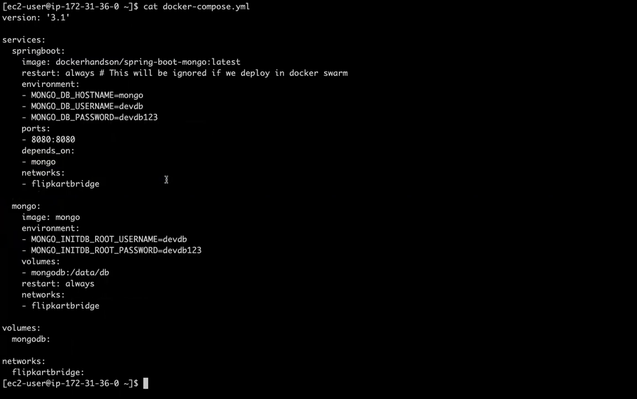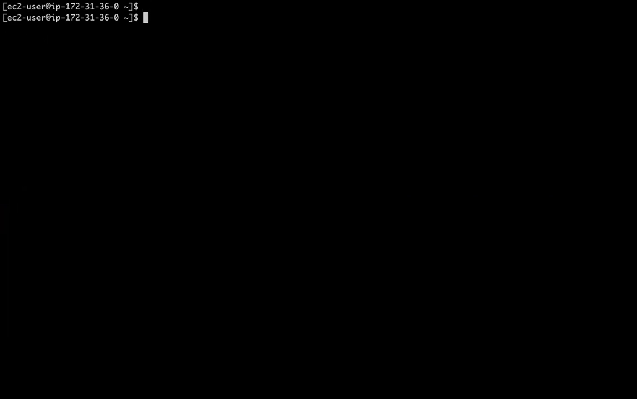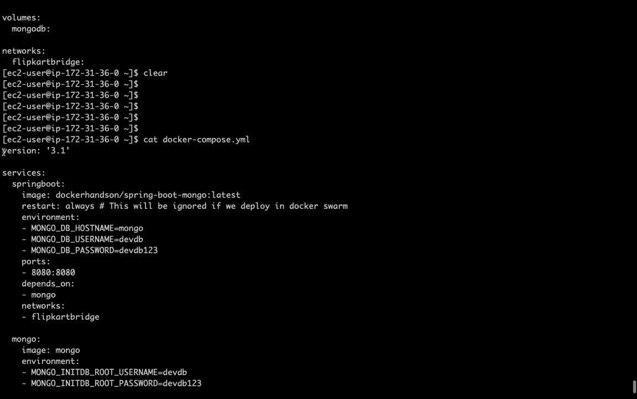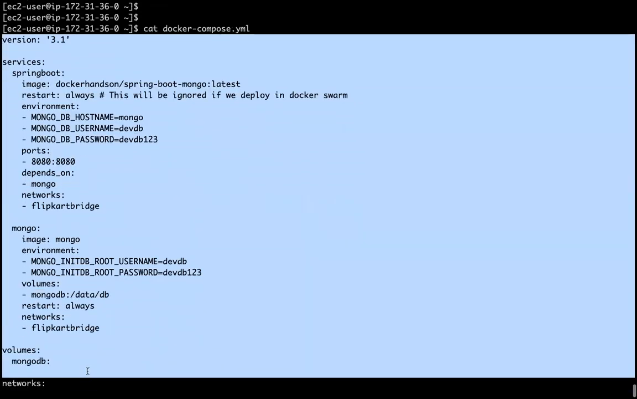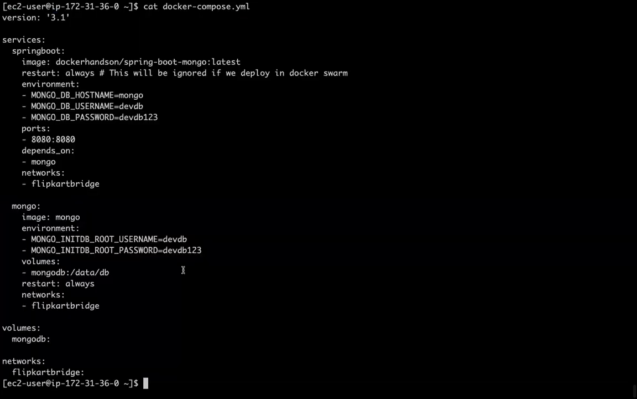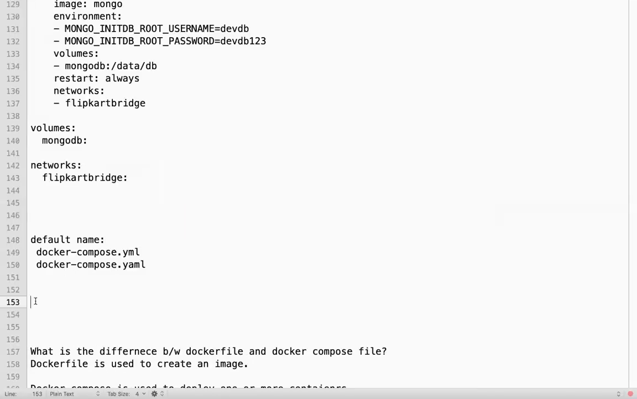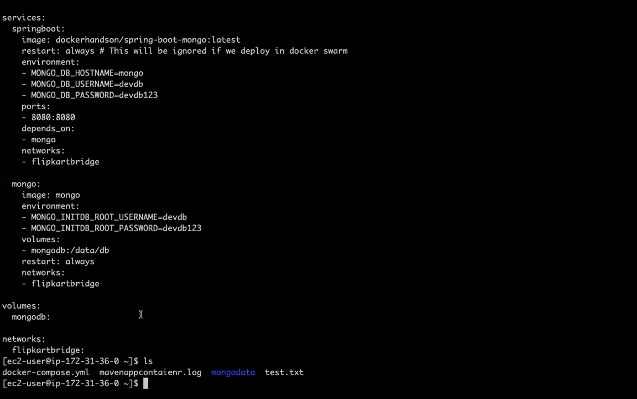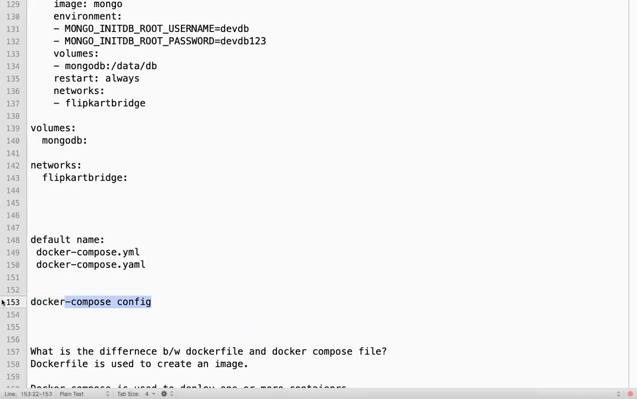So now let me validate this compose file, whether I have written a proper compose file or not. What is the Docker Compose command to validate? Basically, this is the command: docker-compose. I can execute this command to validate. Where can I validate? In the directory where I have a compose file, I can execute this command: docker compose config.